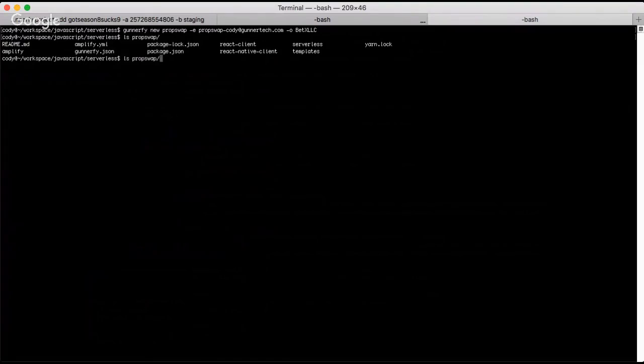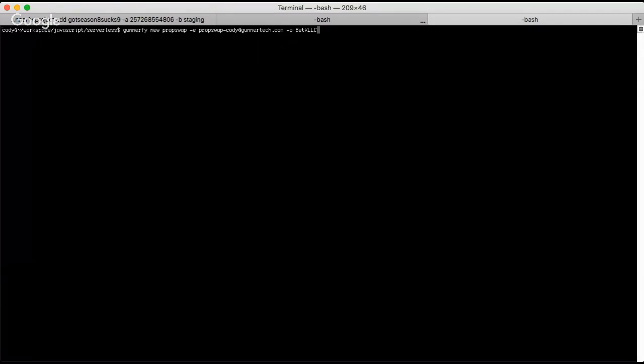Now we're going to run the same exact command. Let me clear this out. We're going to do two different things. Remember, I said the email address for each environment has to be unique, so we're going to change this to staging. And instead of letting Gunnerfy select the default stage, we're going to pass the stage we want to create. So we're just going to run this and kick that off.